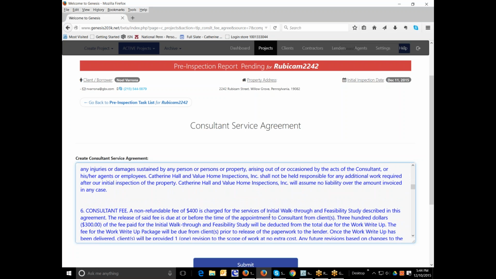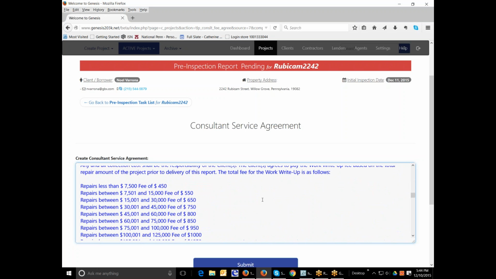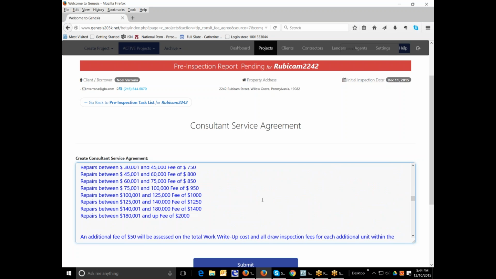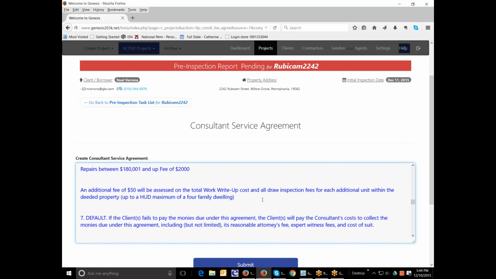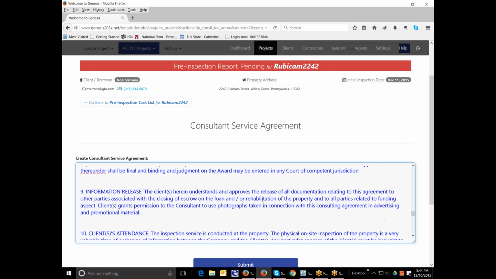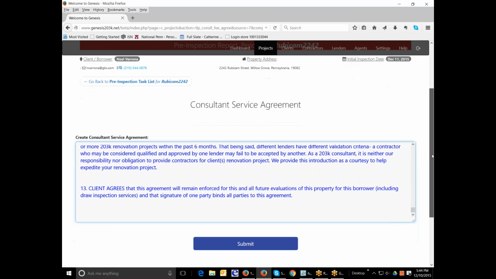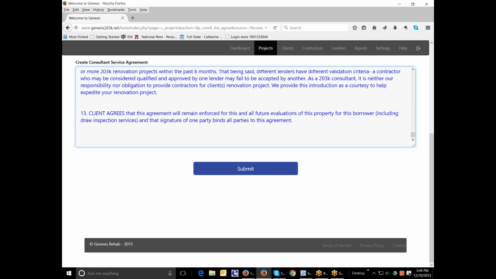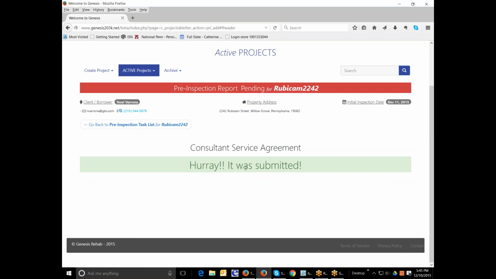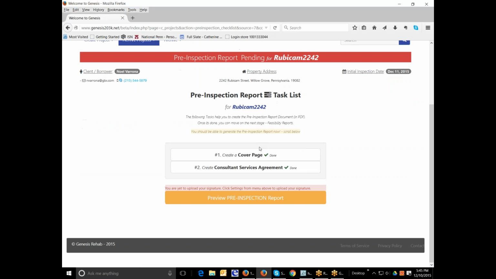And then here is all of the terms, and you can see that you can edit this and change this to your company name or whatever you need. This is totally editable. You can put whatever fees that you choose to charge. This agreement is completely editable. You can change it and make a new default for your company. And so I hit submit. And now the consultant services agreement has been added.